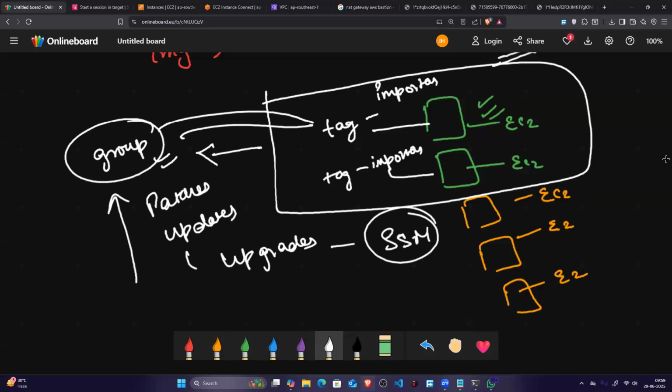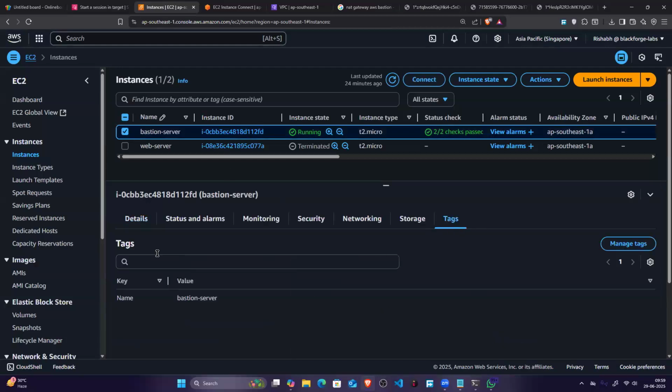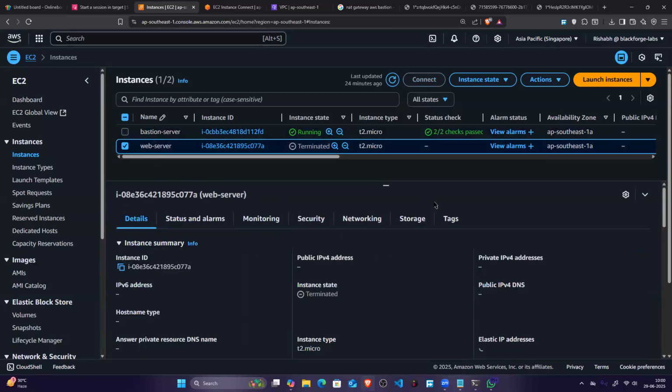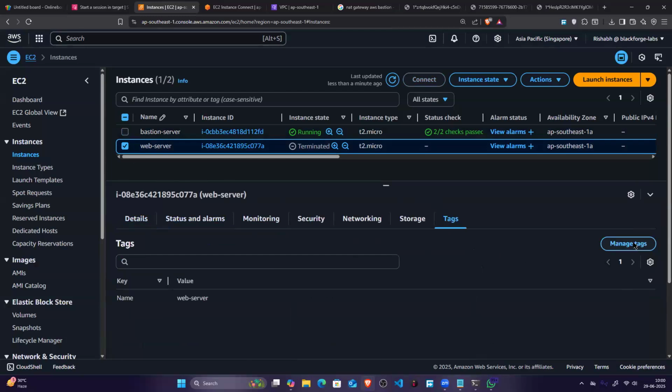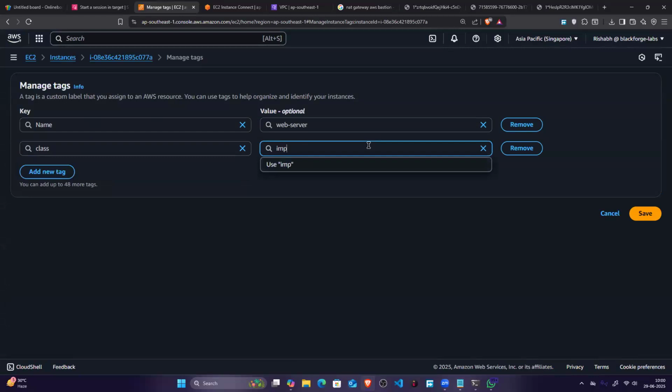So right now, what are we doing here? We are grouping the machines. How can we group the machines? First, our EC2 machines should be tagged. Can you see here? Tags. Bastion server. Tags, web server. Let's manage the tags. Let's add a new tag here. I will say class important. Save.